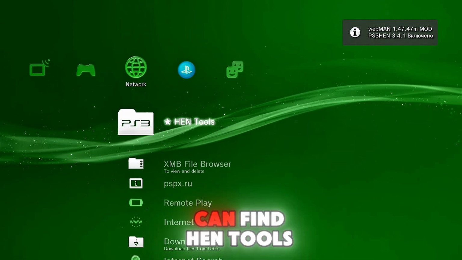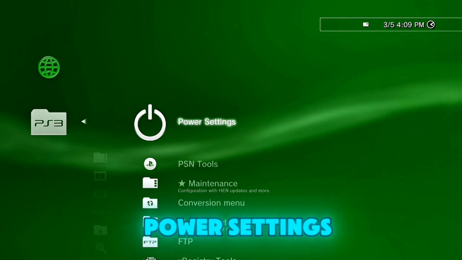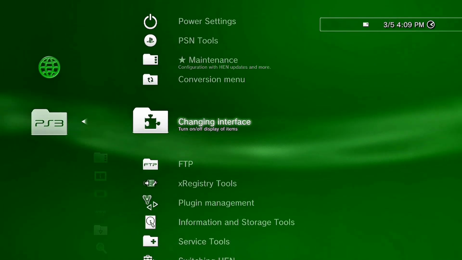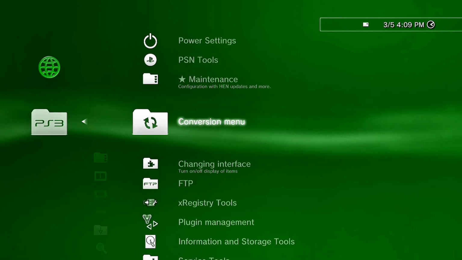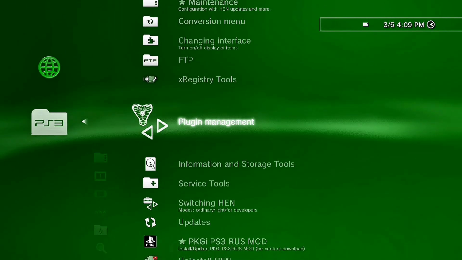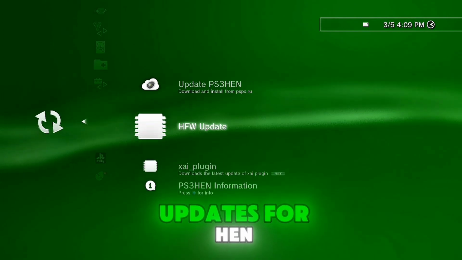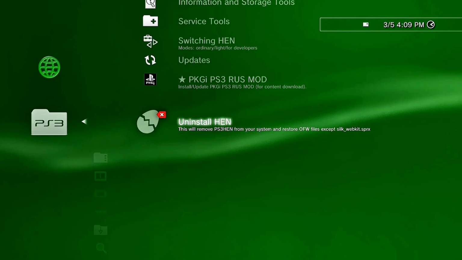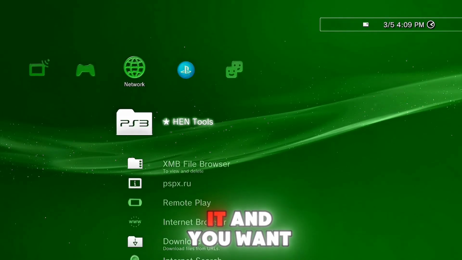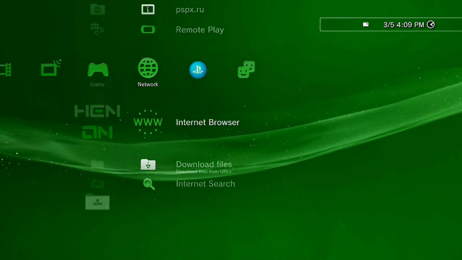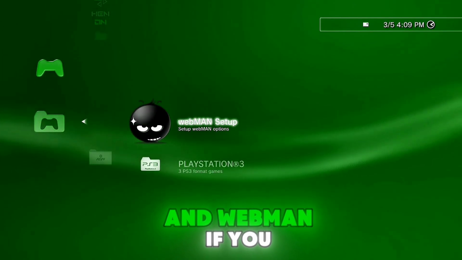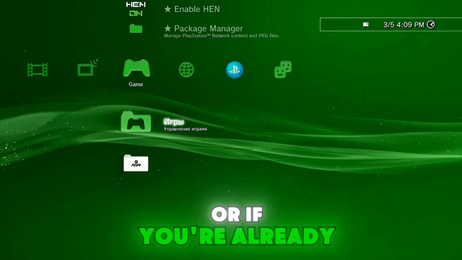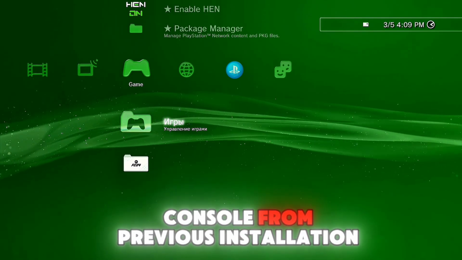Here on network settings you can find HEN tools, power settings, PSN tools, maintenance, FTP, interface changing if you want, conversion, plugin manager, service tools, updates for HEN, PKGI, uninstall HEN if you don't like it and you want to install the official HEN again, and WebMan.